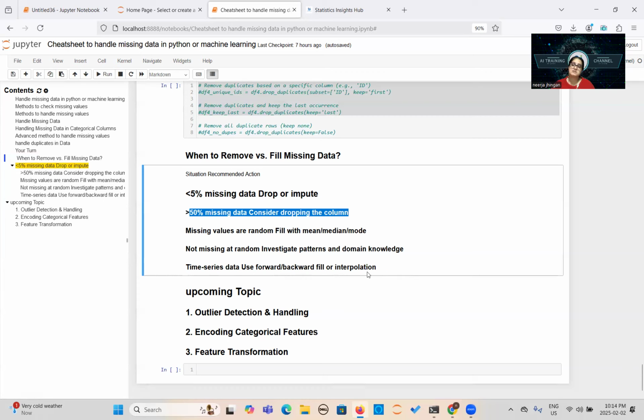For time series data, use forward fill, backward fill for interpolation. If you have a time series data set, then there is a method to handle it. This is B fill, F fill, backward fill, forward fill, but you use this method only in case you have time series data. I will discuss this time series data in a separate video because this is also a big topic.